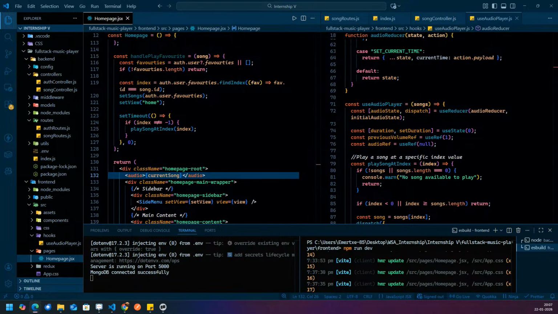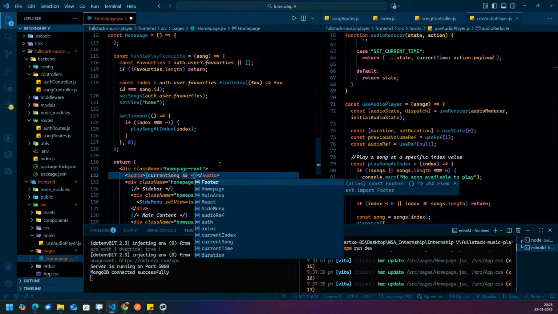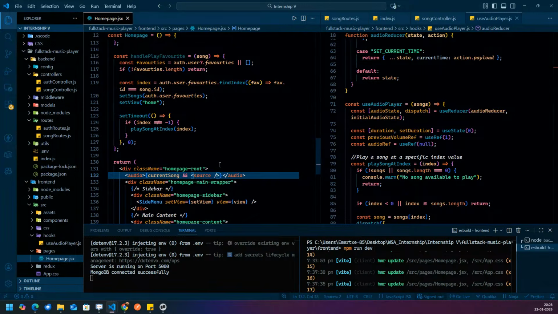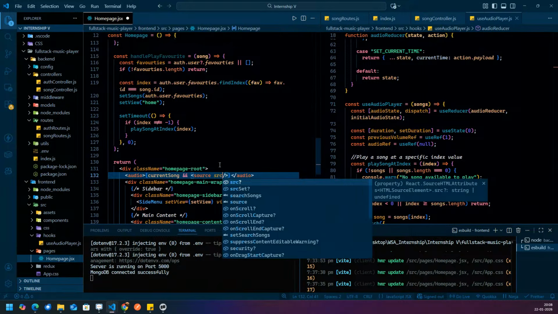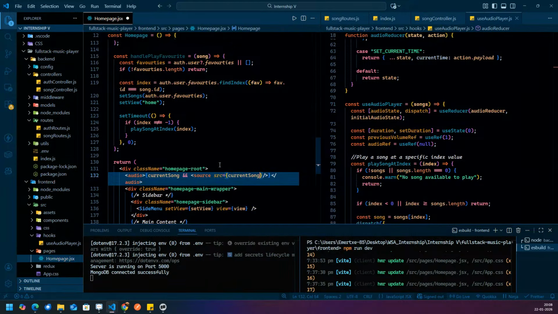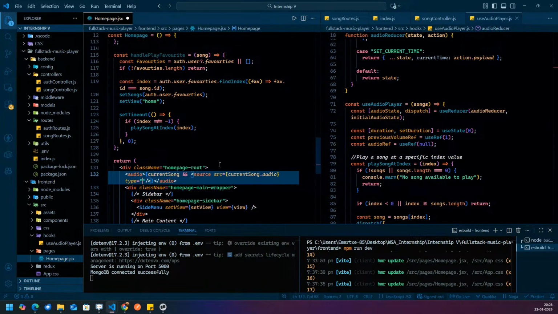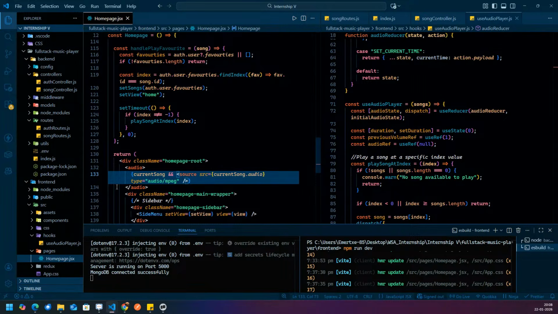Okay, sorry guys for the delay. So I was telling you about the audio, where we have the current song, correct? So we should display that current song. If there is no current song, then you can write a source over here. In the audio we have a source, like this, and in that source we'll write src is equal to current song dot audio. We have to write this thing. And the type will be audio forward slash mpeg. So now how is this decided, current song dot audio and type audio slash mpeg.